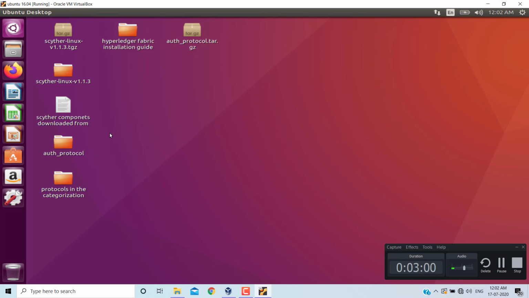So viewer, this is the interface of the Ubuntu operating system, and at the initial stage, we need to download the tool from the internet, and for that we need to go to the internet. So let me open the internet.